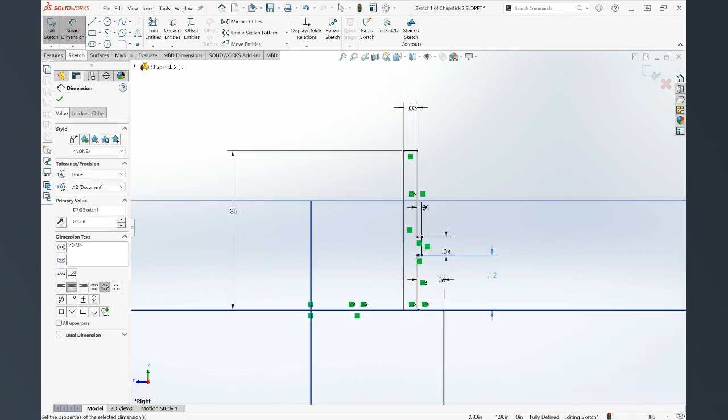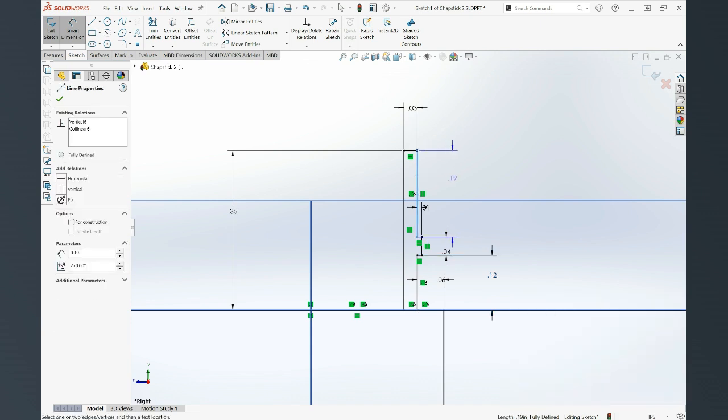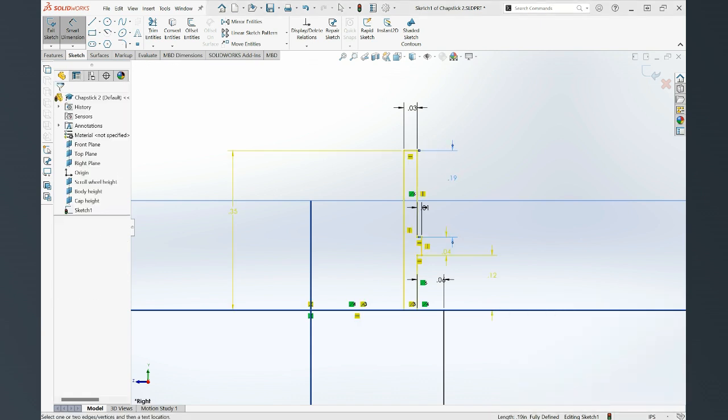Okay, so I think that looks pretty good. I think I've added all the dimensions that I need. So what would happen if I were to now add another dimension? Let's say I tried to add one here. Now it's coming up with this error, saying adding this dimension will make the sketch overdefined or unable to solve.